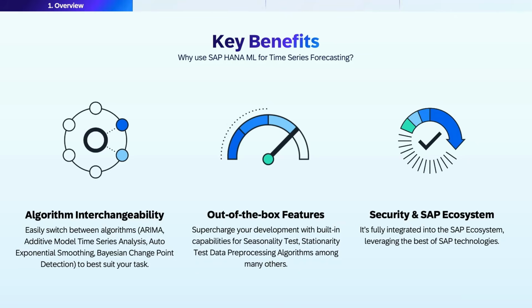Second, out-of-the-box features that supercharge your development with built-in capabilities, data processing algorithms, seasonality tests, stationary tests, among many others. Third, security and SAP ecosystem integration. It's fully integrated into SAP technology, leveraging enterprise-grade security and native in-database processing. These advantages make time series forecasting more efficient and accessible for SAP users.